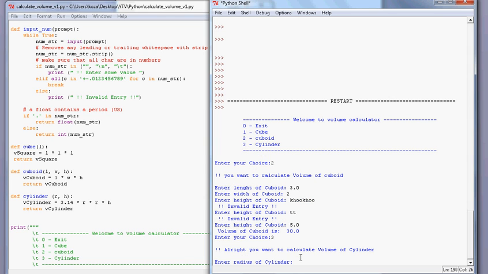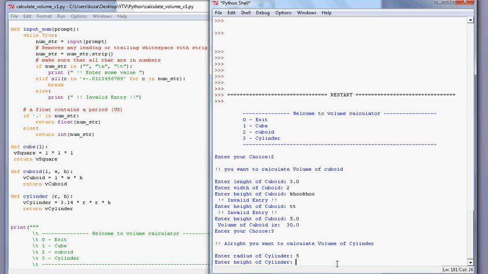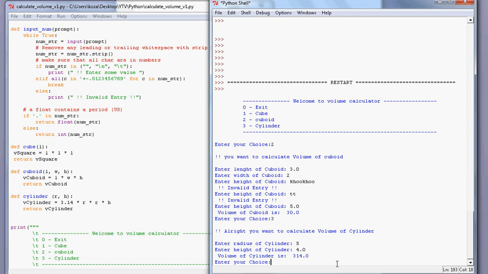So I say 3. Then it will greet me with the message that you want to calculate the volume of the cylinder. It will ask me the radius. This time I give an integer value, not a floating one. When you give 5.0, that is a floating value. Enter the radius of the cylinder. I say 5. Enter the height of the cylinder, let's say 4.0, and then it calculates pi times r square times height. So that will be the volume of the cylinder.